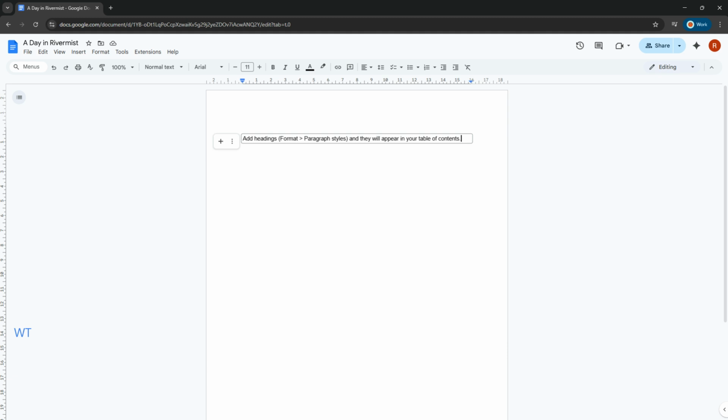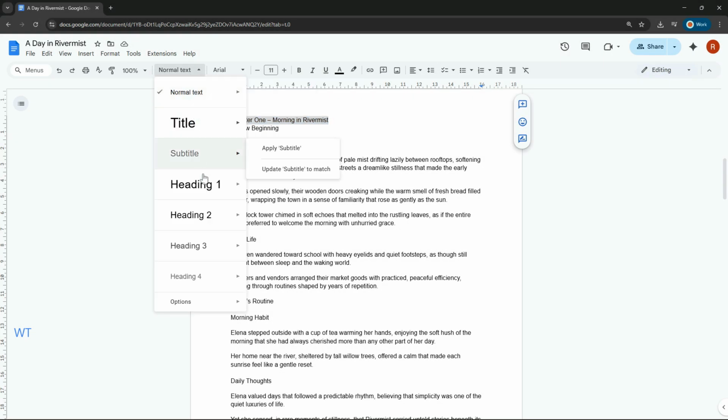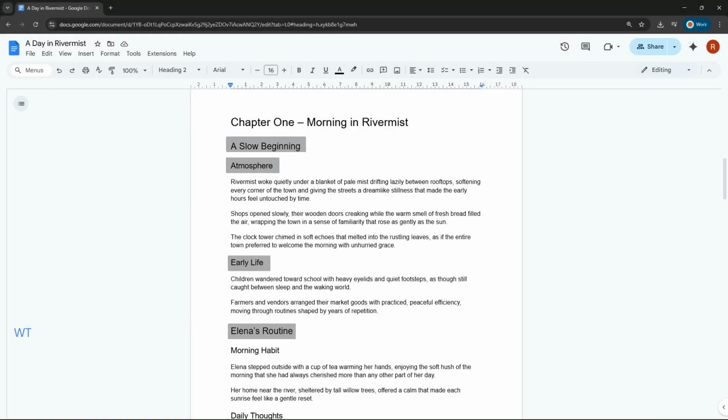To add headings in the table of contents, select your section title, go to the Styles dropdown and choose Heading 1. Apply Heading 2 and Heading 3 for subsections.